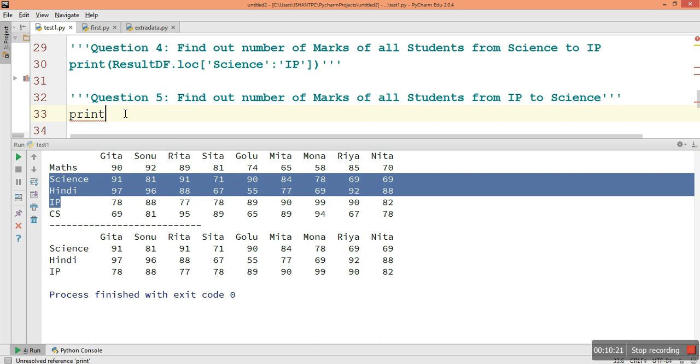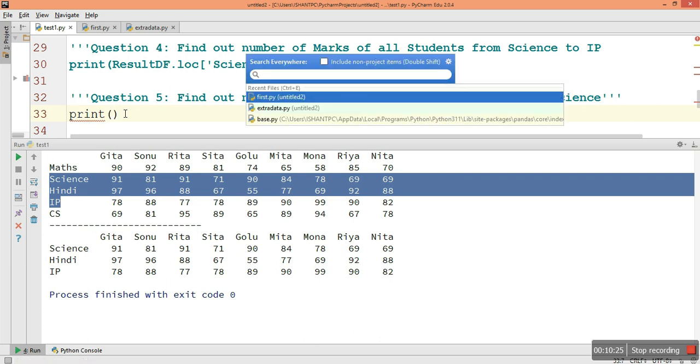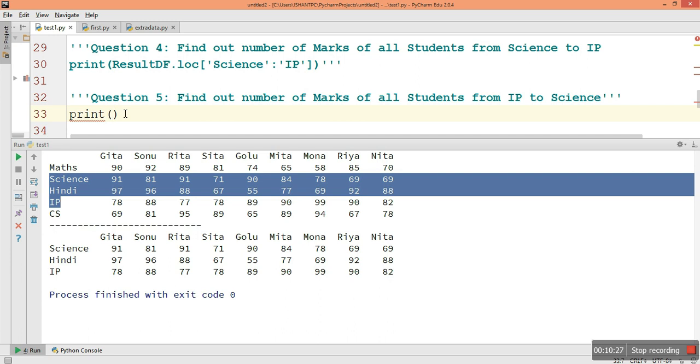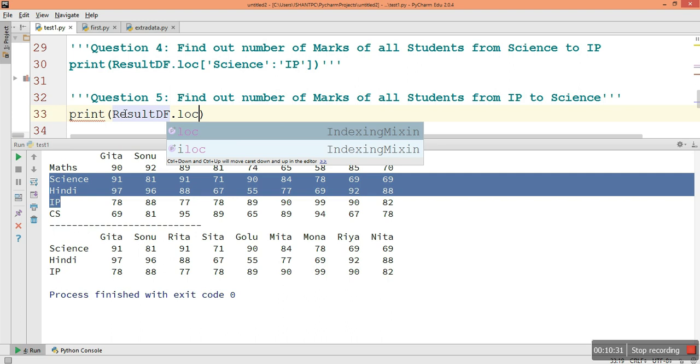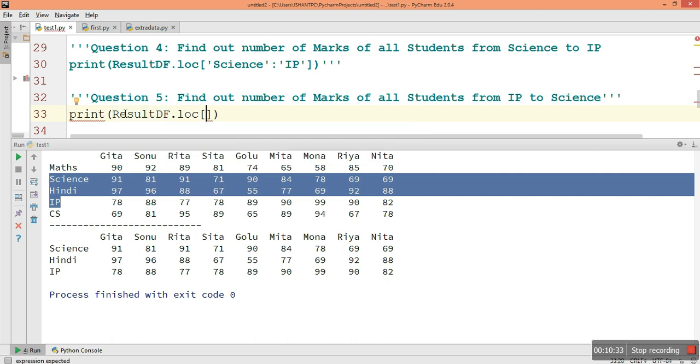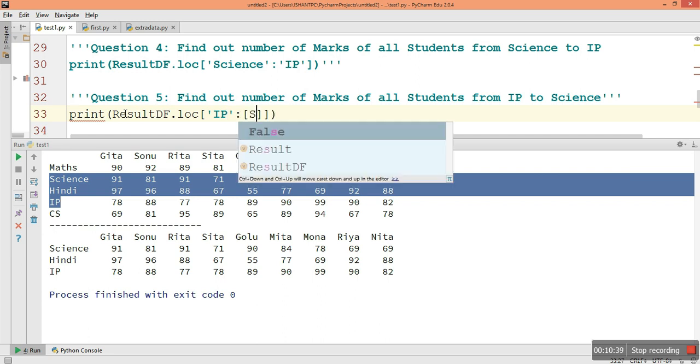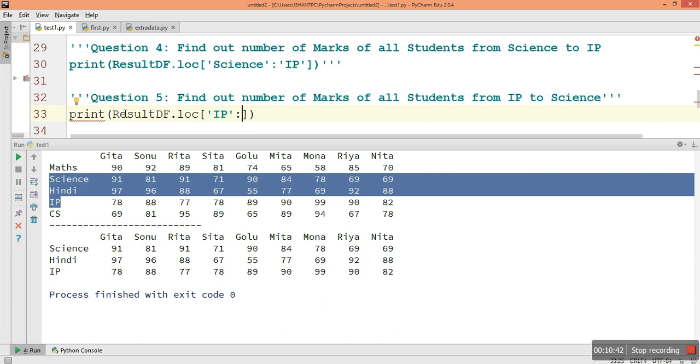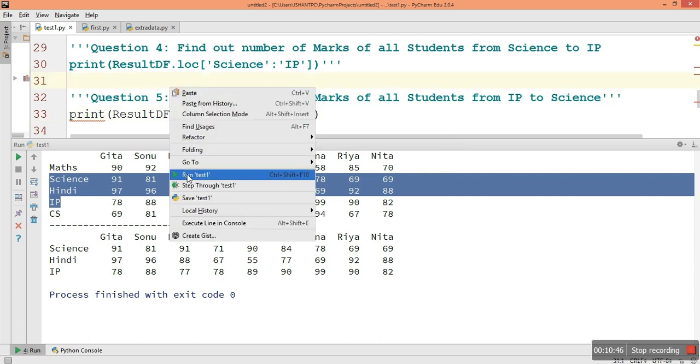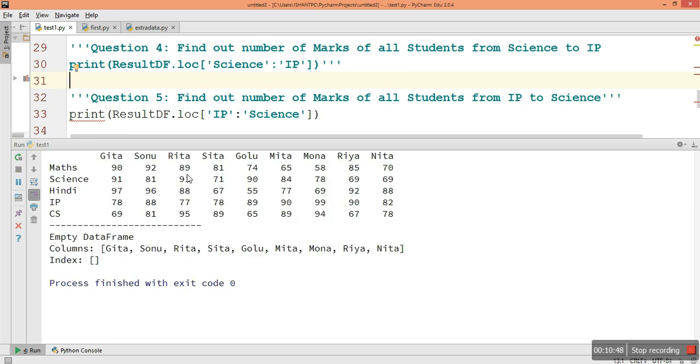So I will write here print, then say the data frame object result.df.loc, and now just swap the values. Say IP first, slash science here. When I execute, I will come to know that I will find an empty data frame.